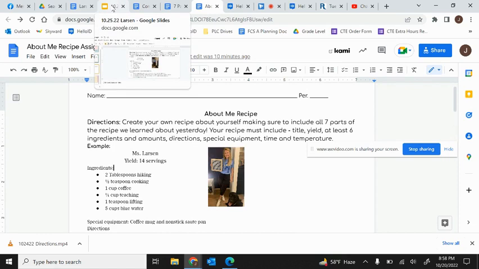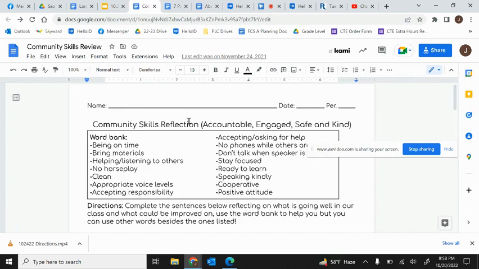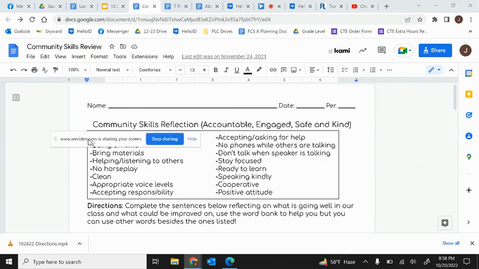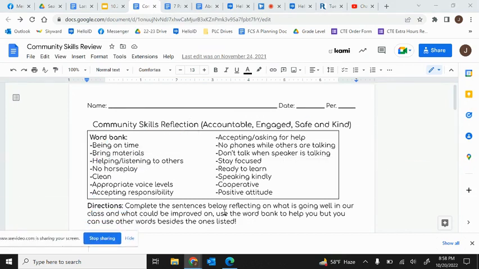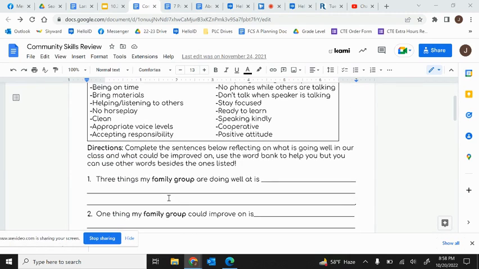And then lastly, the community skills reflection is super chill. It's a reflection, but I'm not making you use RACE that we did on Friday. It's really simple, and I even gave you a word bank if you were having a hard time thinking about what you wanted to put.